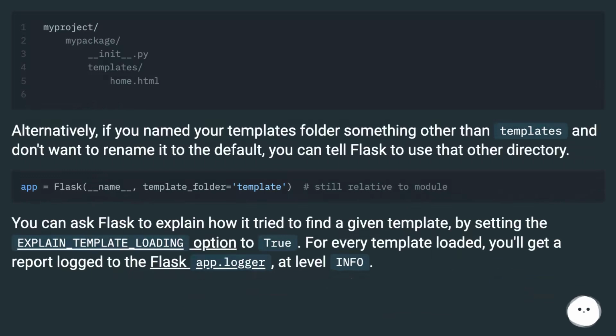Alternatively, if you named your templates folder something other than templates and don't want to rename it to the default, you can tell Flask to use that other directory.